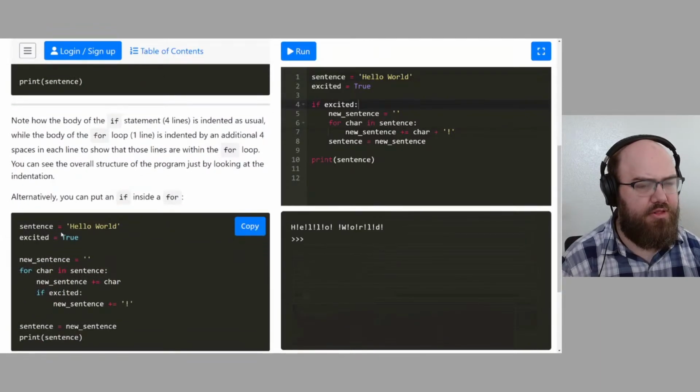Note how the body of the if statement, 4 lines, is indented as usual, while the body of the for loop, 1 line, is indented by an additional 4 spaces to show that those lines are within the for loop. You can see the overall structure of the program just by looking at the indentation. Alternatively, you can put an if inside a for. So let's try that one.